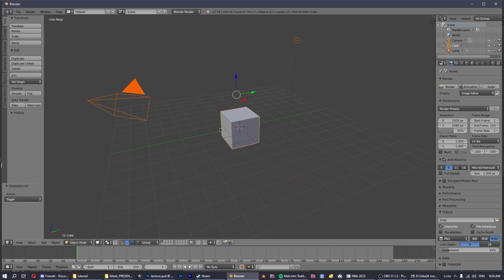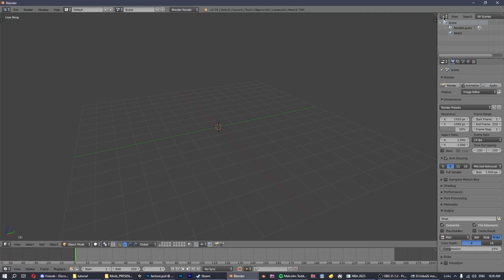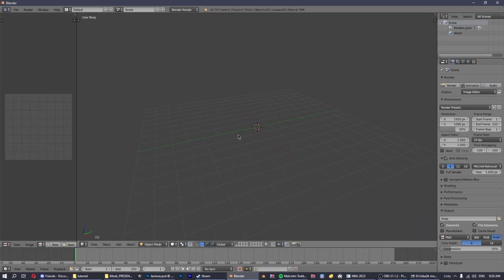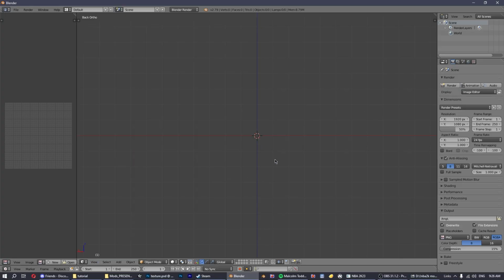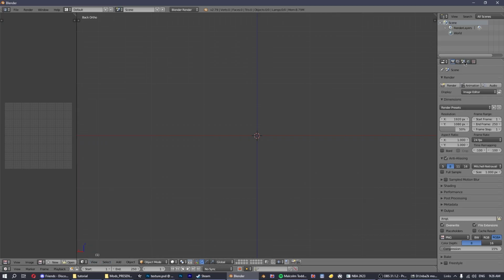I just press A twice, delete, and then you go to these three dots right here, drag it out, and give the two layers here. And then I use this version as the image editor here. And then we've got the main thing here. You can also drag this down. You go to view, view perspective slash orthographic. You can do that. And then I'm going to go back on the view. So numpad 5, control numpad 1 if you have a full size keyboard.